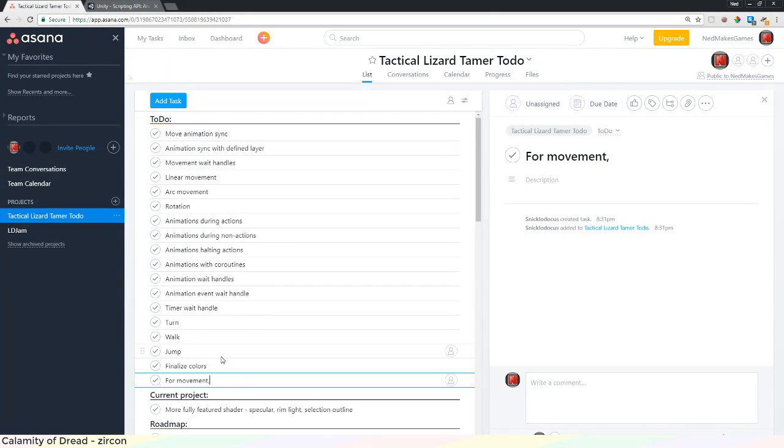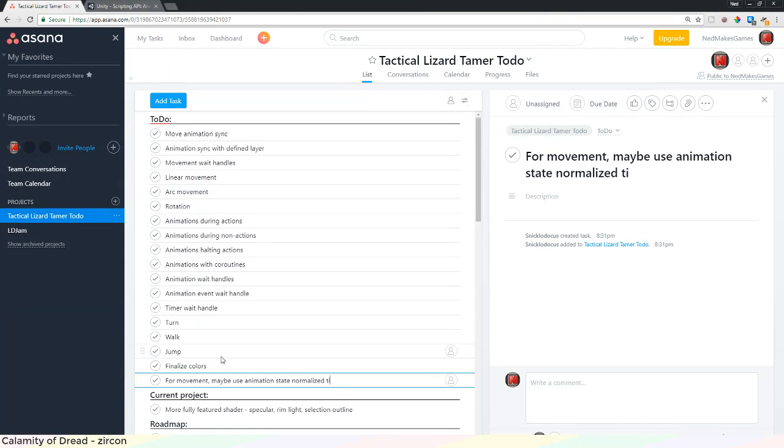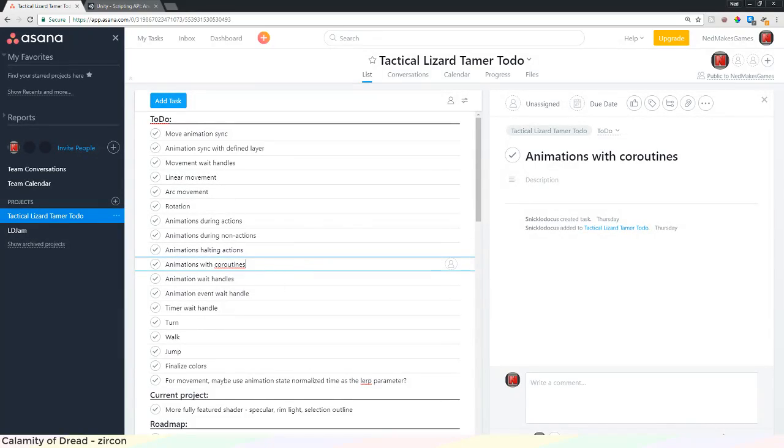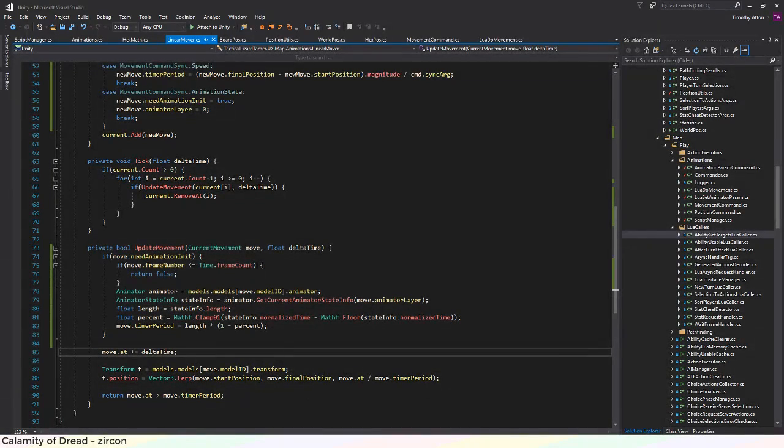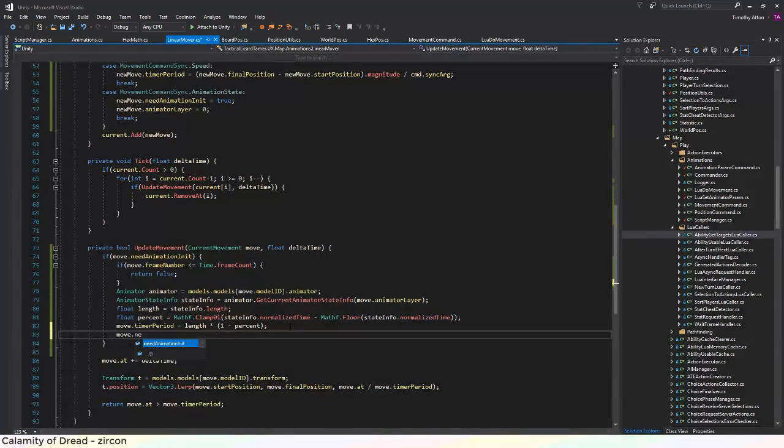For movement, maybe use animation state normalized time as the lerp parameter. Yeah, we'll come back to that later, but I think this will work for now. Okay, so once we get to this point, I can set move animations initialization to false. Okay, and movement at should actually... I guess we'll need an else here.